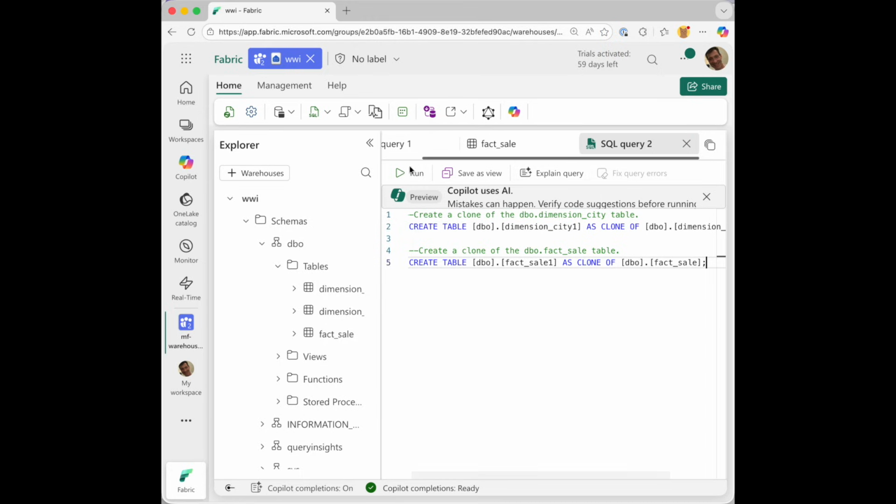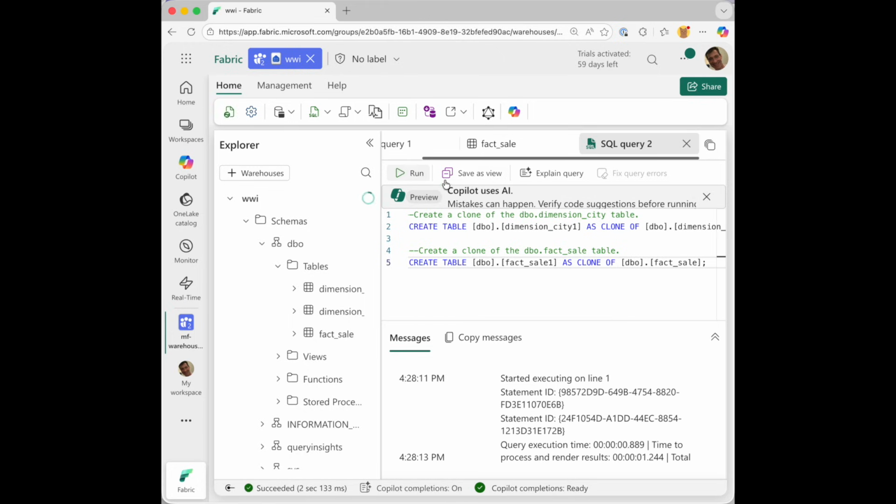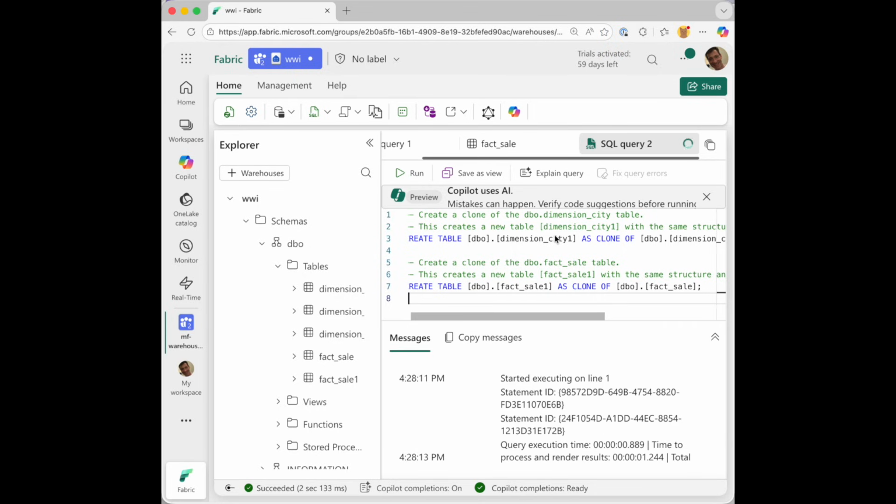Let's continue. So we will create more tables, and this time we will create a clone. So dimension city 1 and fact sales 1 as clone. It's very simple. We can clone tables. And after some seconds, you will see that we have a clone table now.